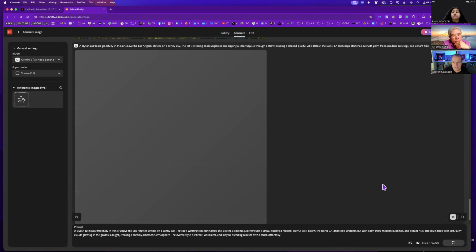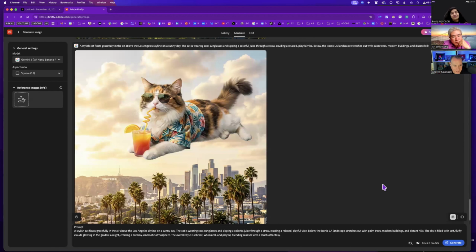But I did a whole series of these. These were kind of fun to do. Stylish cat floats gracefully in the air above the Los Angeles skyline on a sunny day.